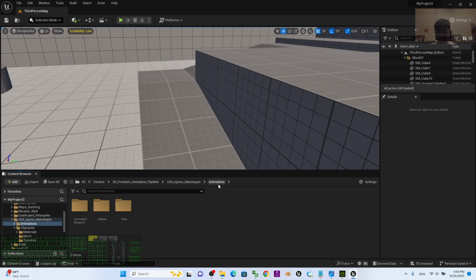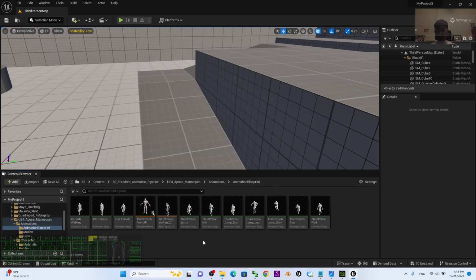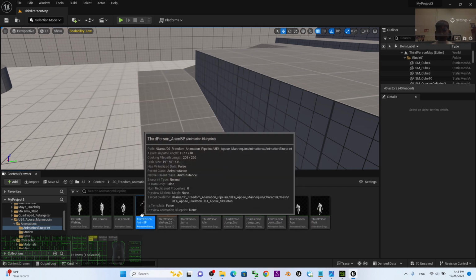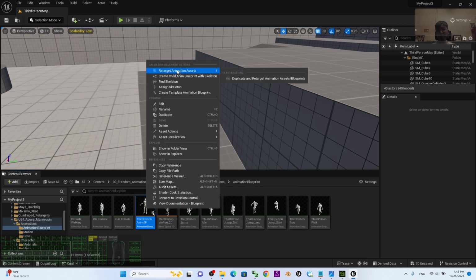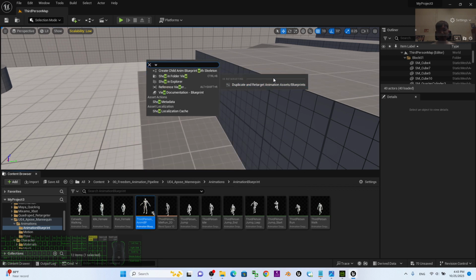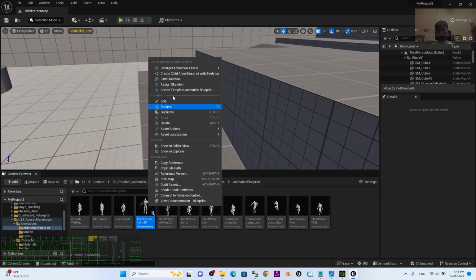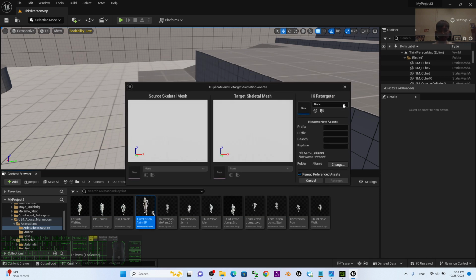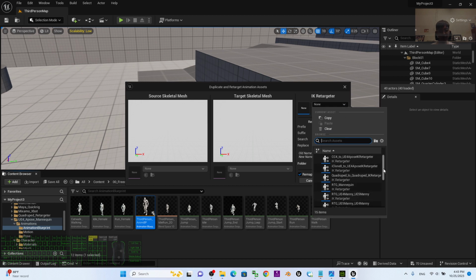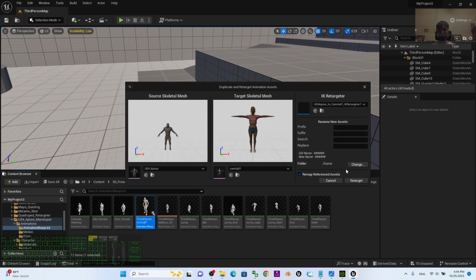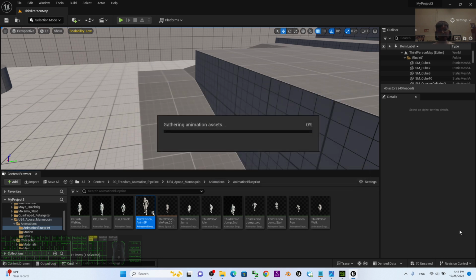Under the animation folder, go into the animation blueprint. You should be able to see a third-person animation blueprint. Right-click, retarget, duplicate, and retarget. For the IK retargeter, you choose the UE4 A-pose to Camilla 01 IK retargeter. Okay, simple. Then click retarget.